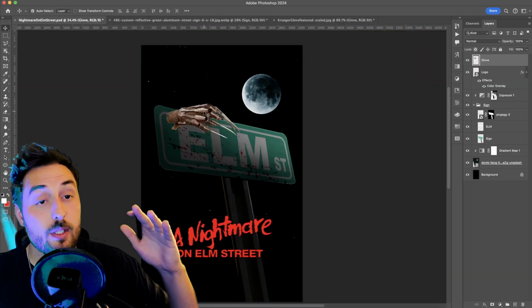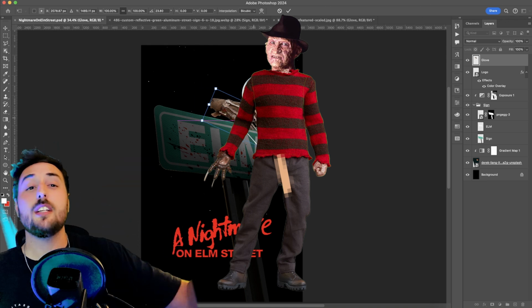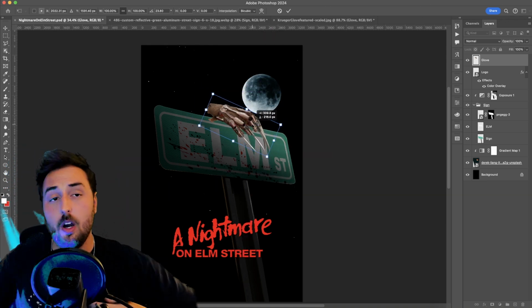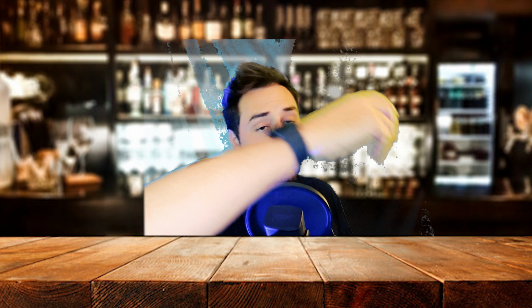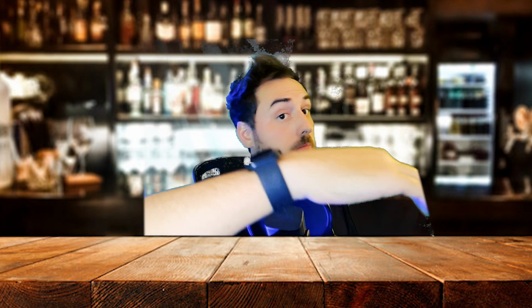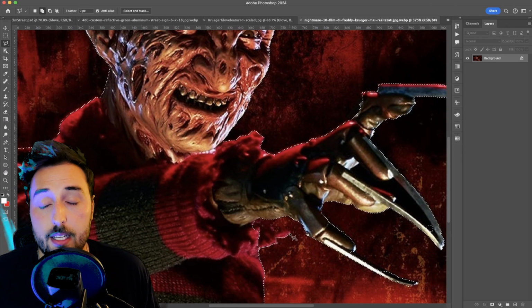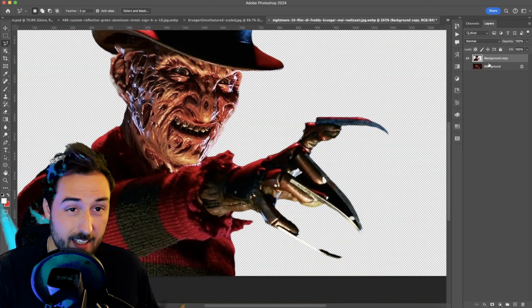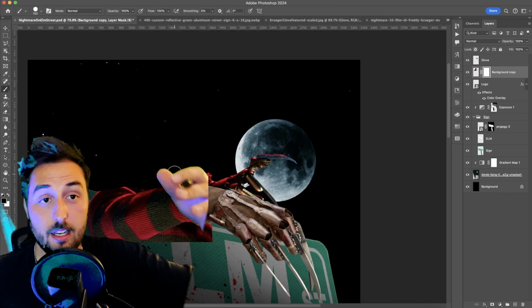From here on out, we're basically going to be taking bits and pieces of Freddy from a bunch of different images to try and stitch together this kind of sassy arm look. You know, the one where he's like at the bar and he's waiting. Once I found an arm that fit that rough position, I cut it out and I roughly fit it within the hand resting on top of the sign.